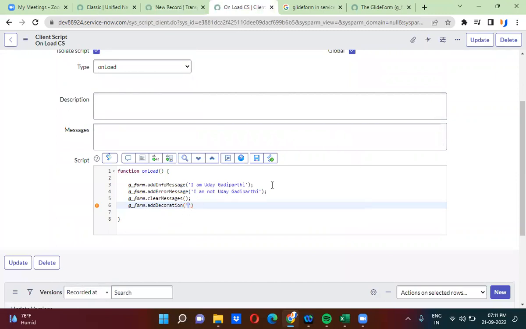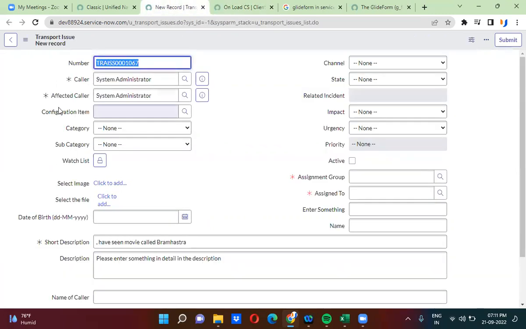So here, first what exactly you will do is you will provide the field name on which field you want to show the decoration. So I want to show the decoration on the affected caller field, right? So I want the affected caller field name. The one which you are seeing on the form is actually the label. But I want the name of this field. So how can you get the name of this field?